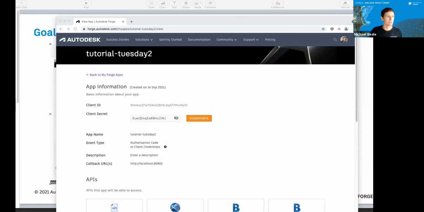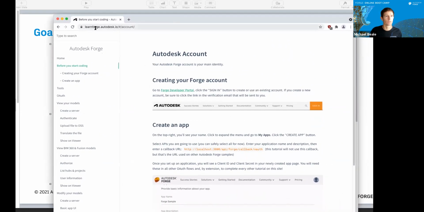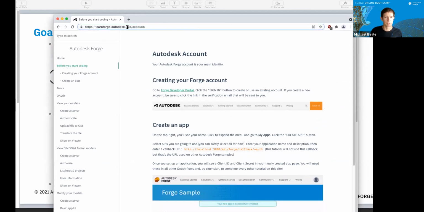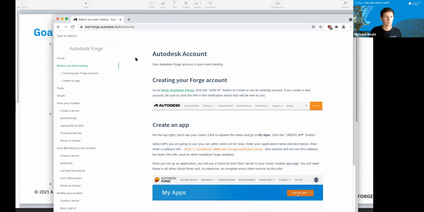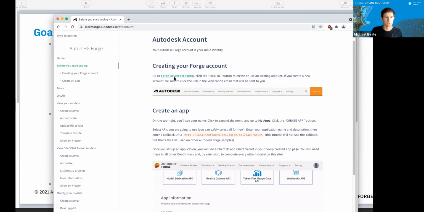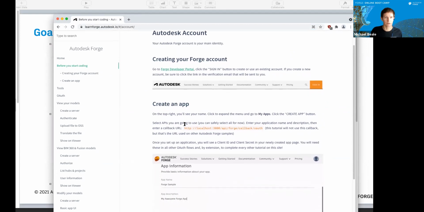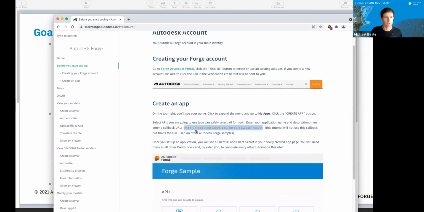So our session is following the learnforge.autodesk.io material, which is this web page. If you haven't been there already, let's move you over to this web page, and this is basically what we'll be following for the day. So before you start coding, this is exactly what you need to get started: creating a Forge account, how to create an app. And the key little bit of information that I was going to point you to was this callback URL. Copy and paste.